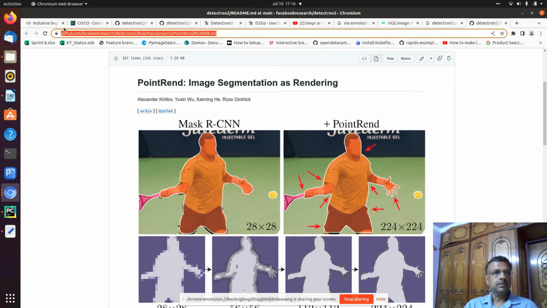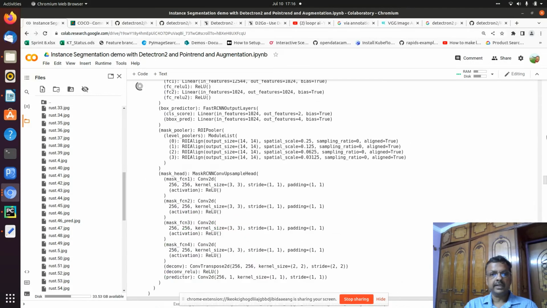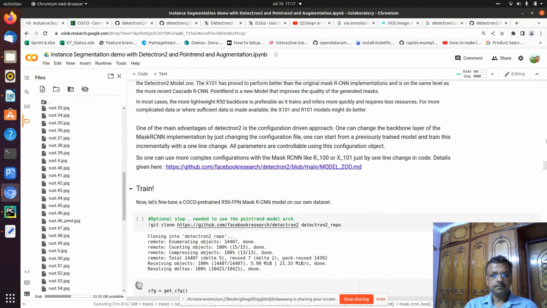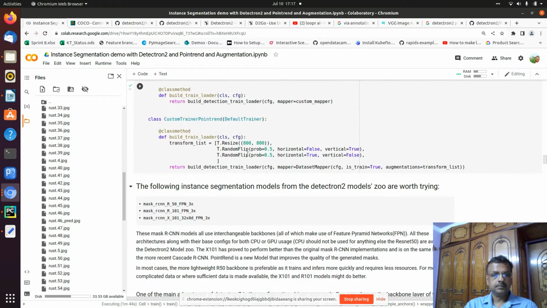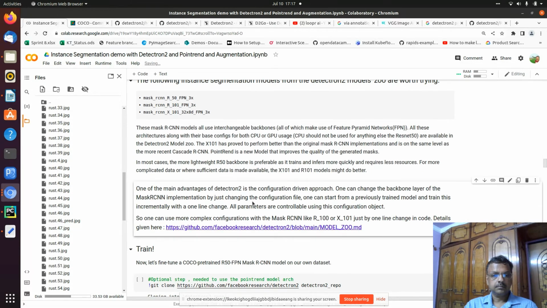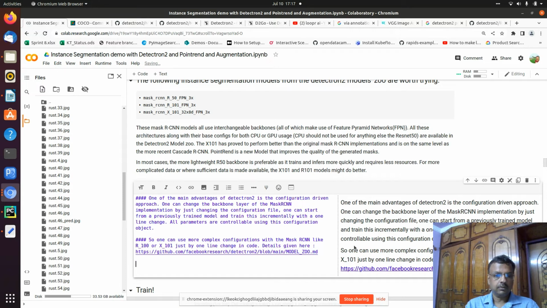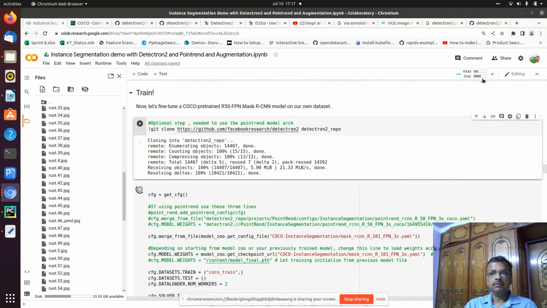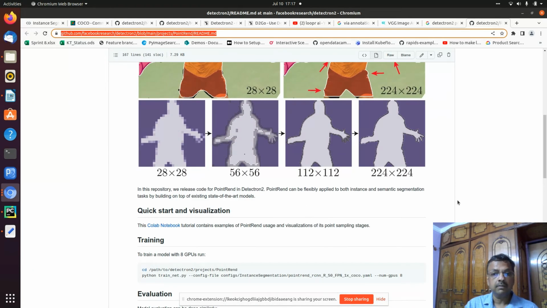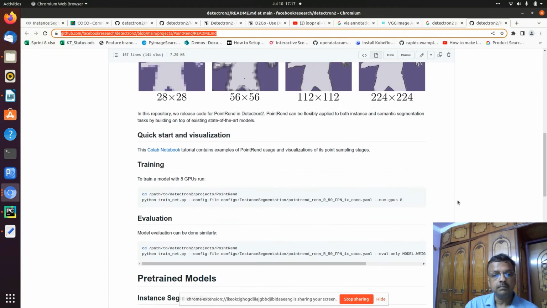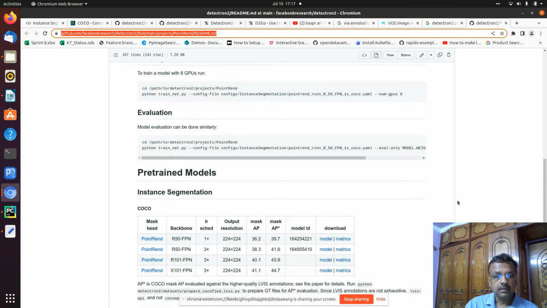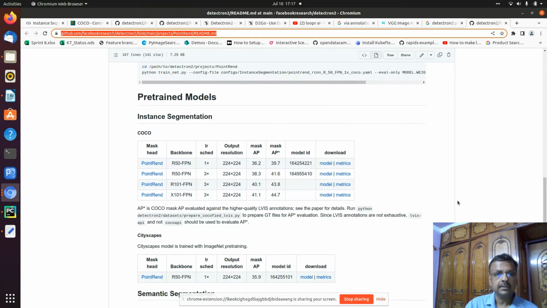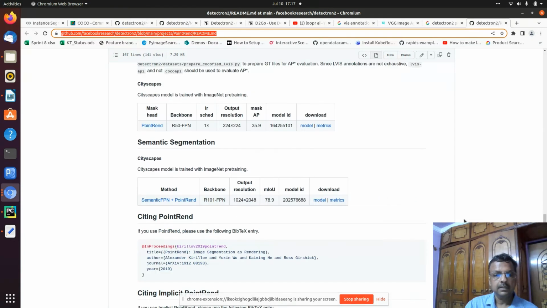I think I should give a link on the PointRend. I think I would have given it here. Add this link also over here. So yeah, PointRend is also another important thing. One should try it out if one is looking for very high accuracy of instance segmentation, and they also have their own pre-trained models using various backbone layer configurations, and one can feel free to use any of these, right?